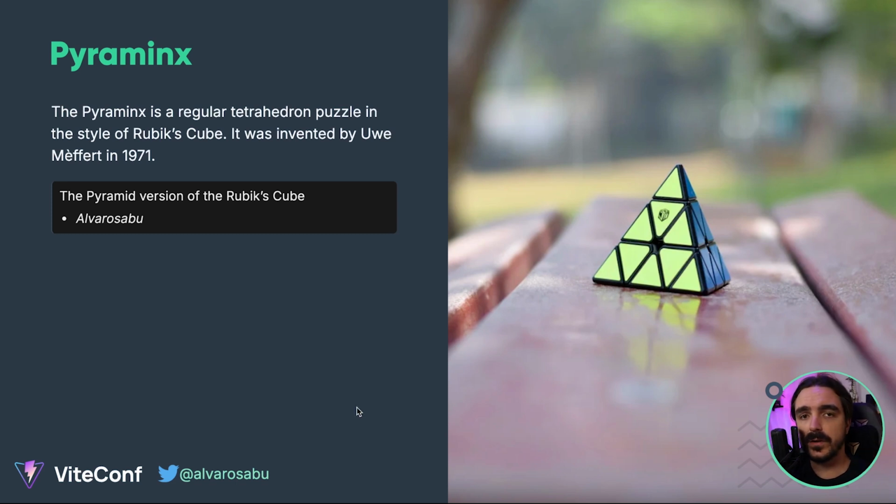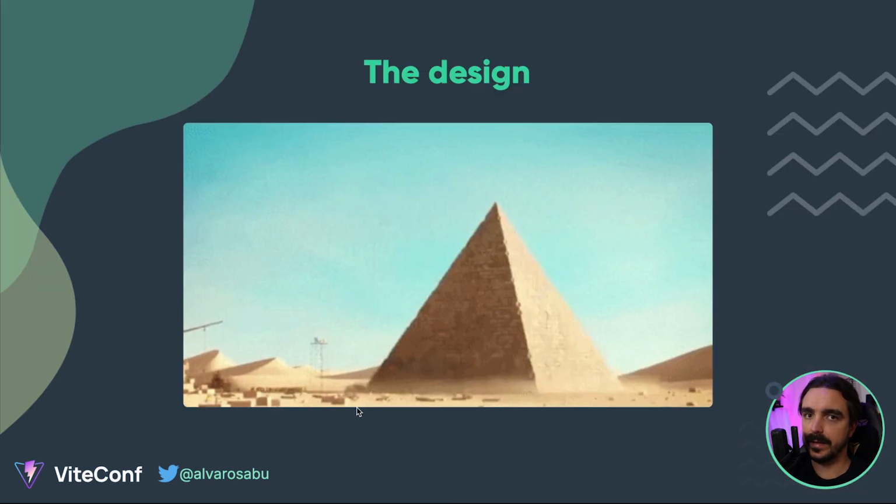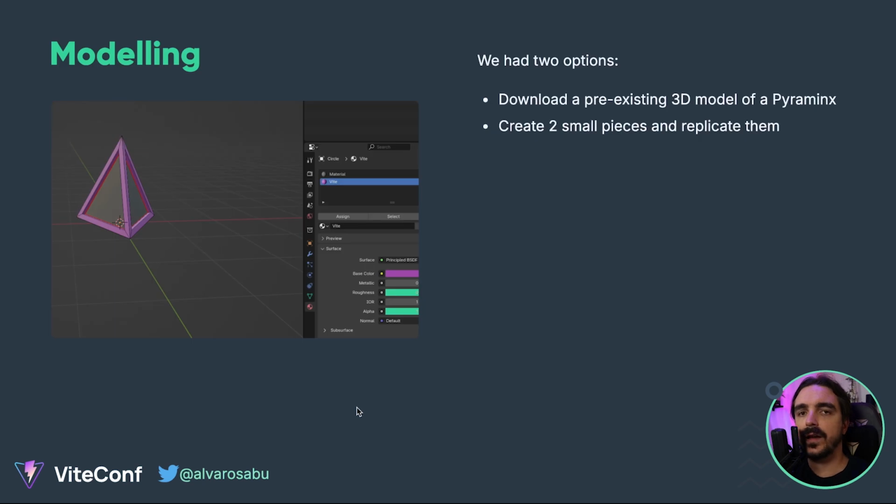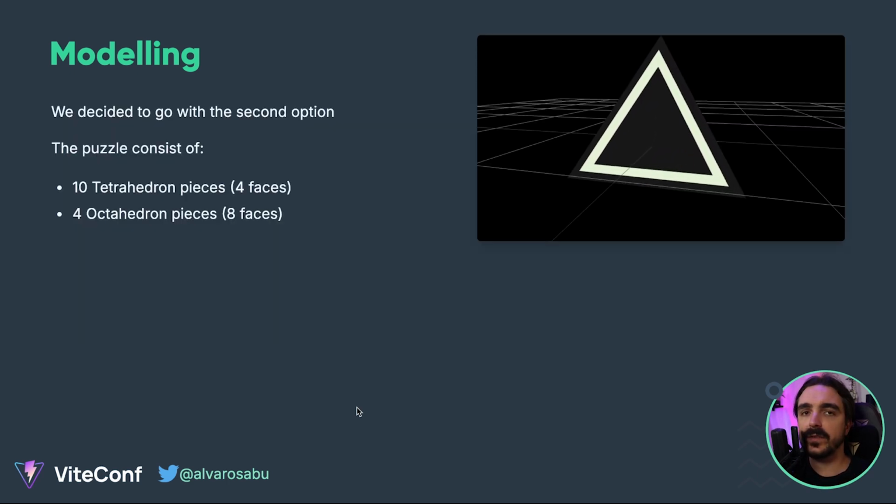So we went to the first step, which was the design. In this phase, we had two options. We could download a pre-existing 3D model of the pyramid puzzle and just try to make it work with the rotations, or we could create two different models for the two principal pieces and then replicate them. We went for the second option.